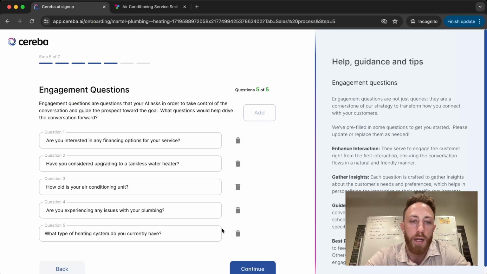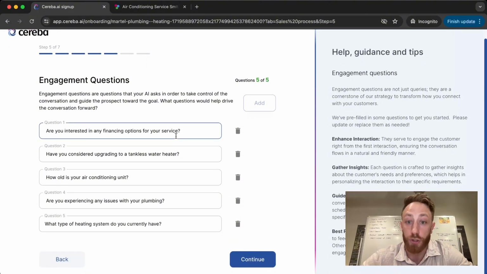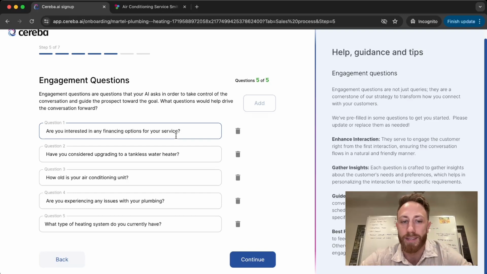Cereba is driving those clients towards the goal. One of the ways that we do that is by using engagement questions to drive the conversation. Engagement questions are questions that the AI asks in order to take control of the conversation and then drive the prospect towards the goal. So what we're doing here is we give you a starting point for engagement questions that your AI will ask the clients. And then you can look at these and say, hey, do these make sense or do these not make sense? And then decide, hey, this is something I'm going to use. So we give you up to 5 here in the onboarding piece. You could have just a few, you could have more than 5. It depends on how complex your business model is or how complex these conversations are going to be.